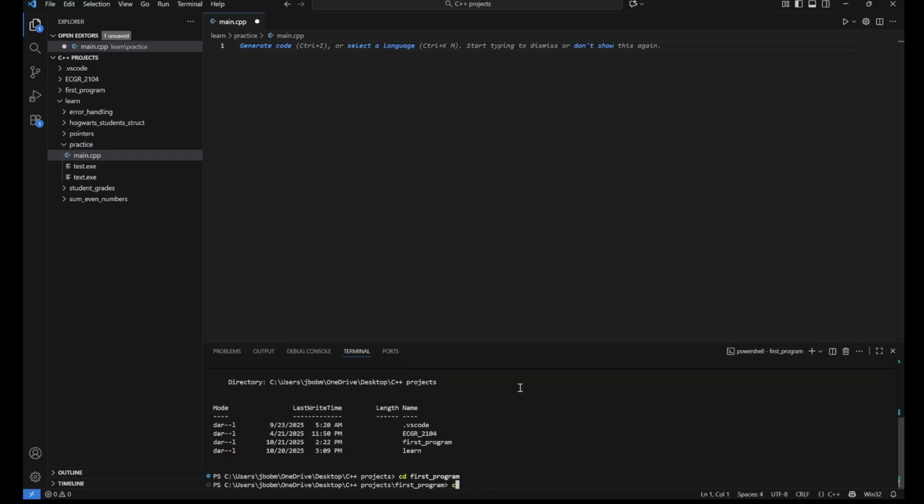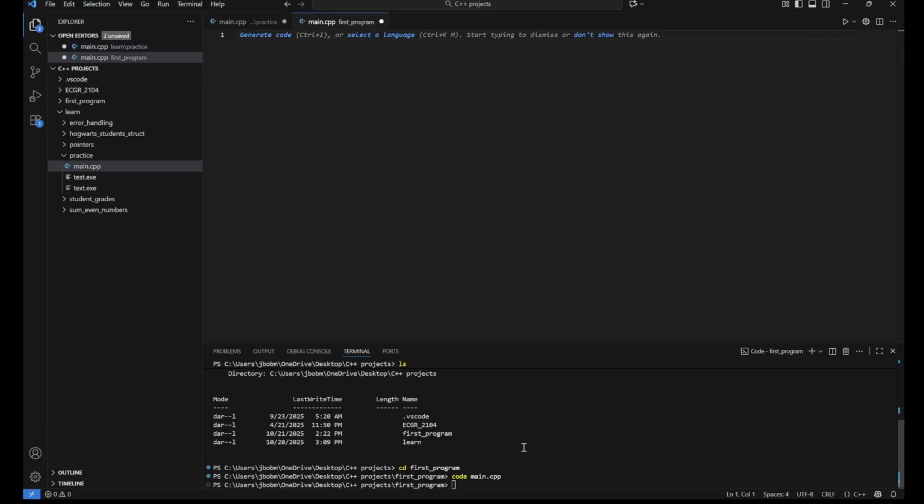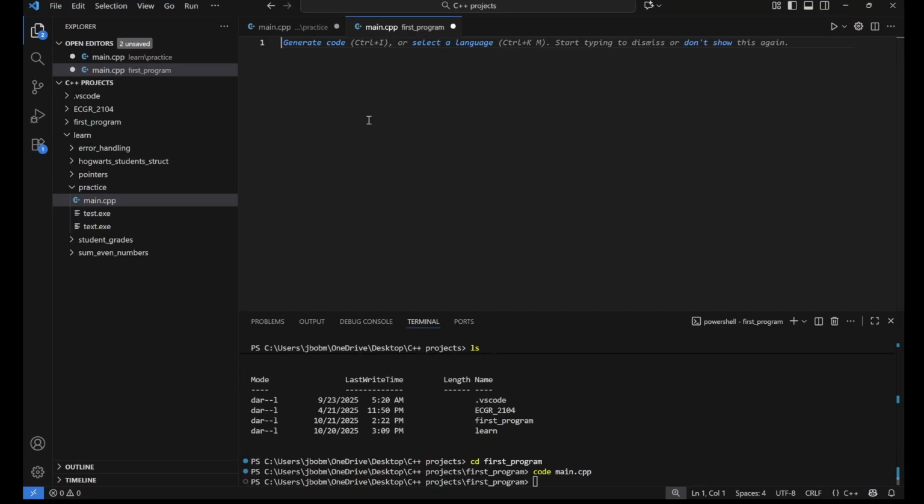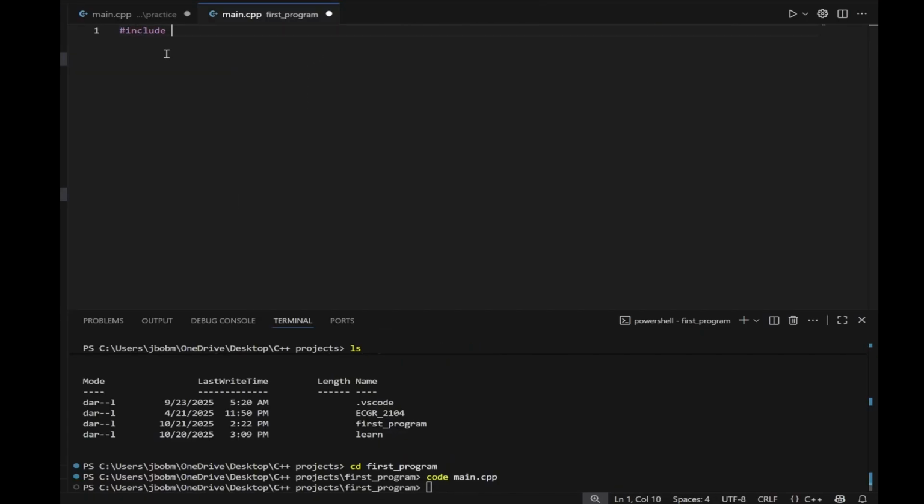All right, so now what we're going to do is code main.cpp. That's going to be your main file of your C++. All right. So now we're going to be back up top here where we actually write our code. Hash include iostream using namespace standard int main. We're going to worry about the details of what all these things are later.